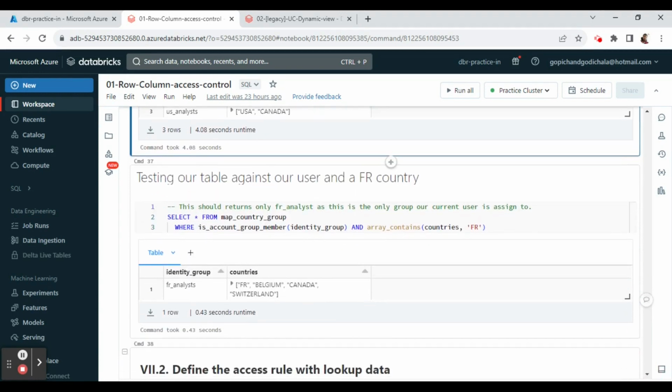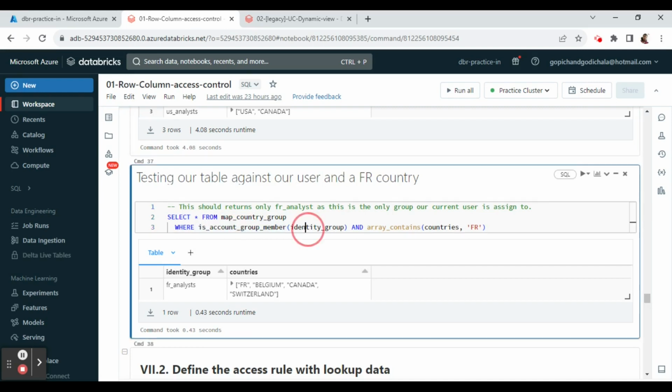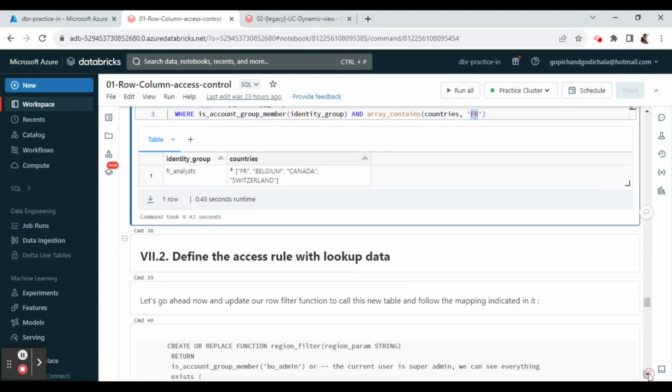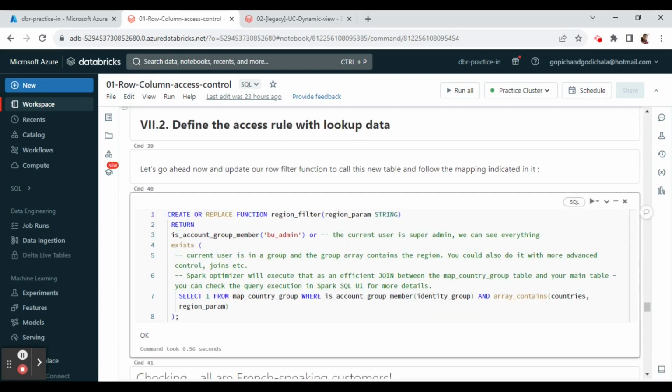If you see here, in the direct query itself, we are using this group member function. So is group member identity group is FR analyst, and array contains countries FR, so that this information is pulled out. Only the FR analysts are pulled out here because we have passed the countries as the FR parameter. So this information we are having here, and we wanted to see how we can build a function around it.